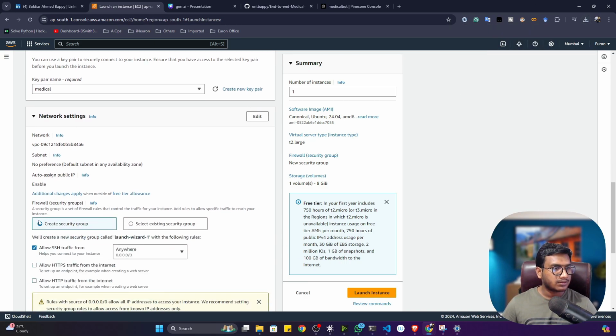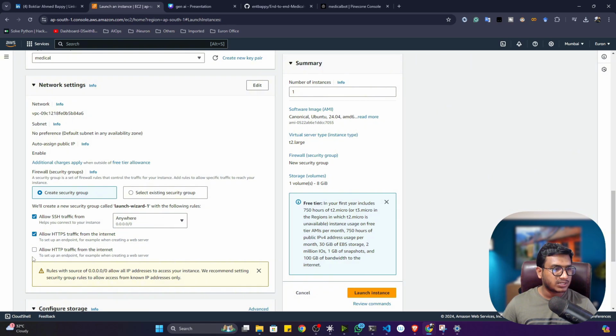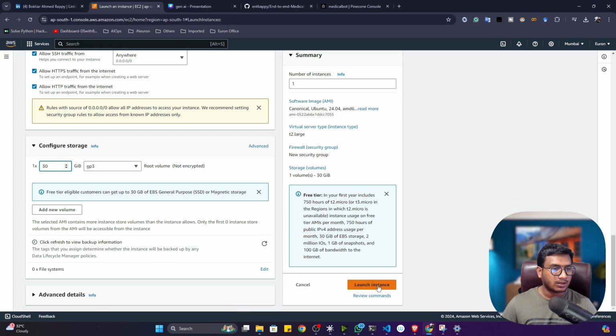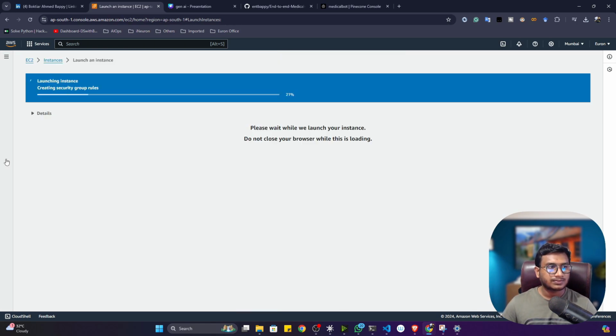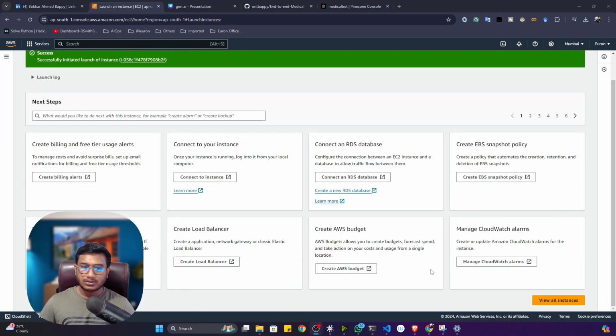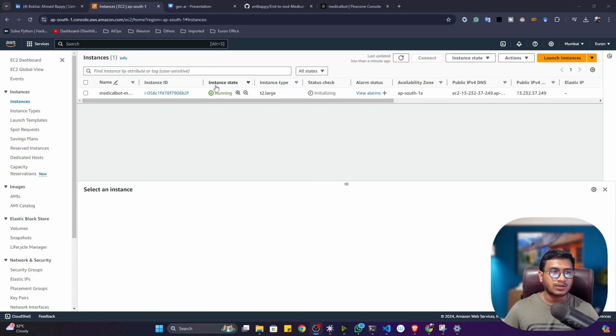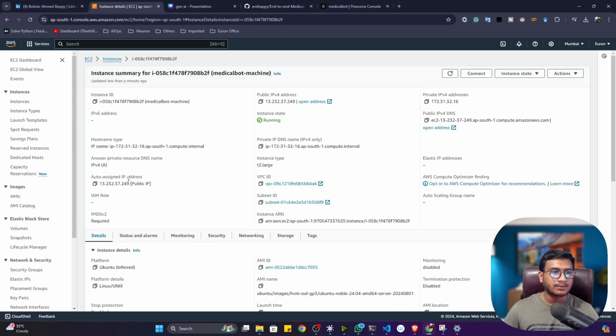Okay. So now I'll select these two options, HTTPS and HTTP. Keep everything as default. For configuration storage, at least take, let's say, 30 GB. And launch the instance right now. So here you can see, click on view all instances. Then see, my machine is running. So if the status is running, now click on the machine ID.